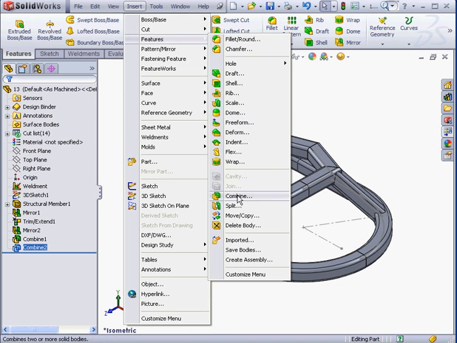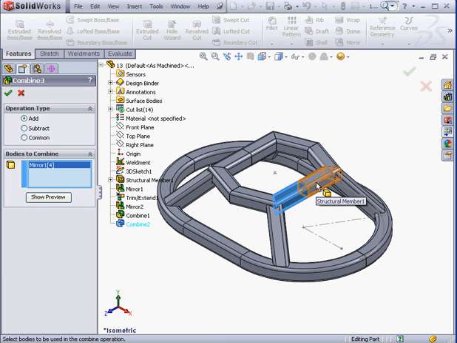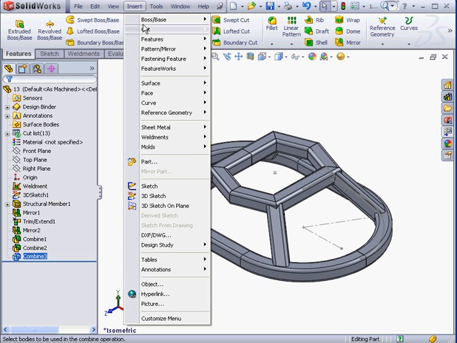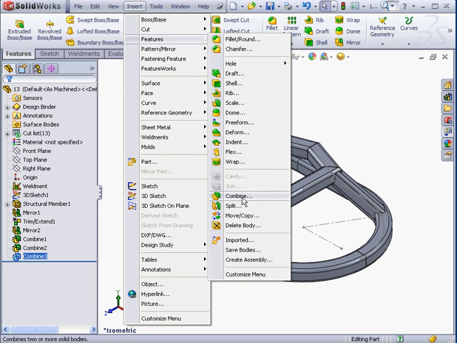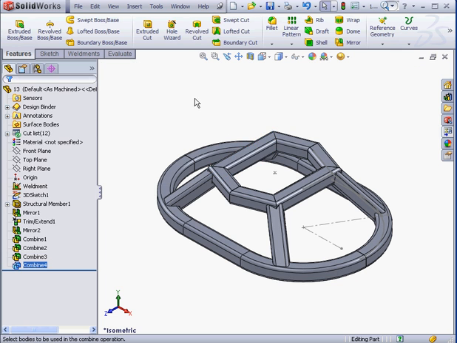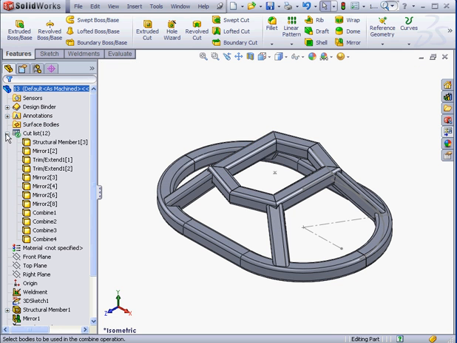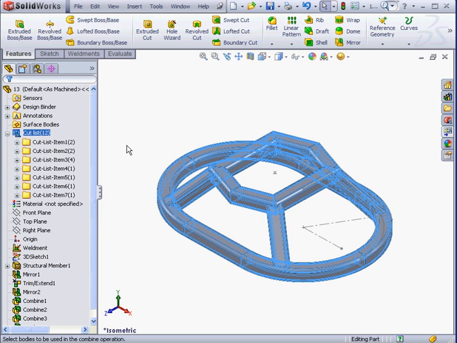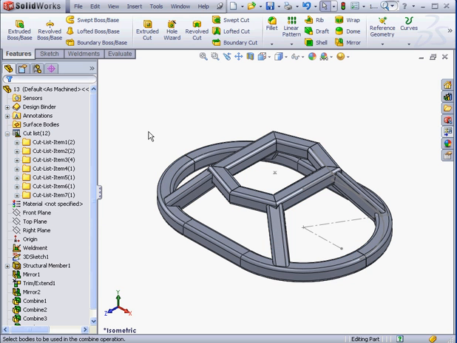Another combine. These segments here. Add and OK. And another combine. OK. Lastly, let's update the cut list. Right-click, Update. And this concludes our exercise lesson.